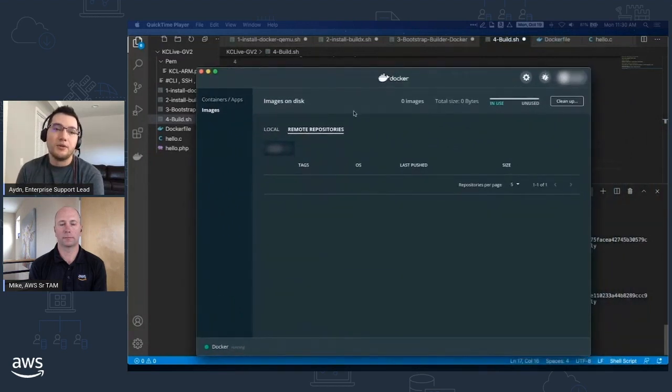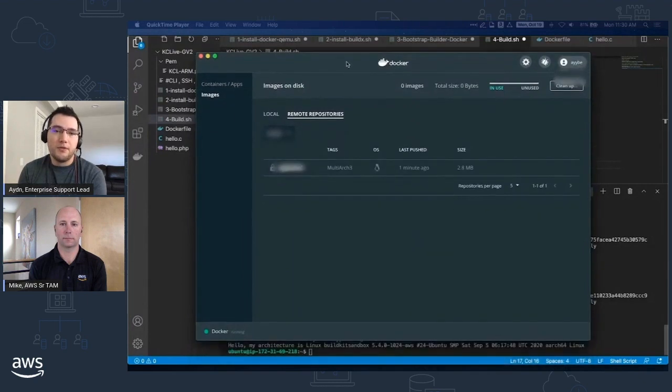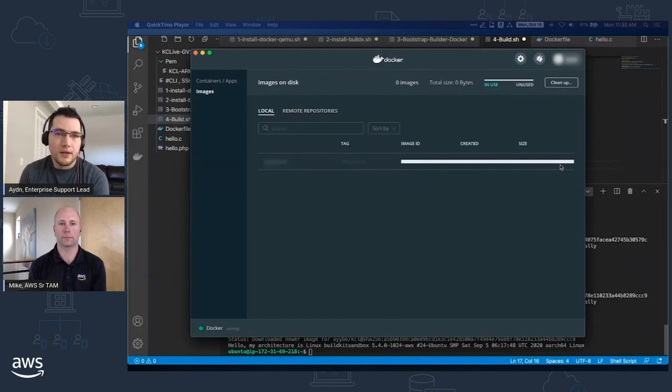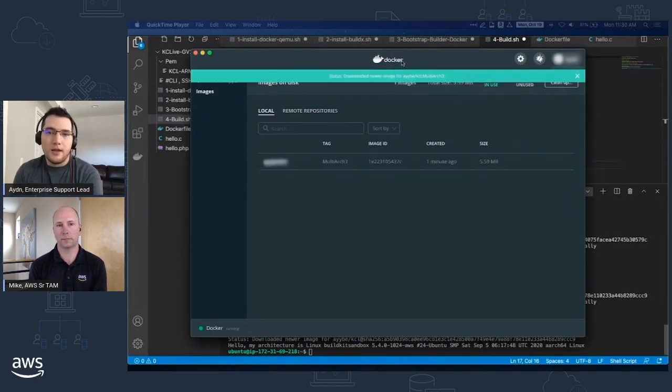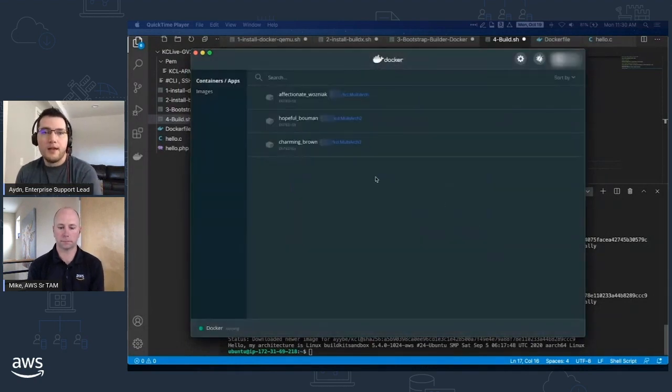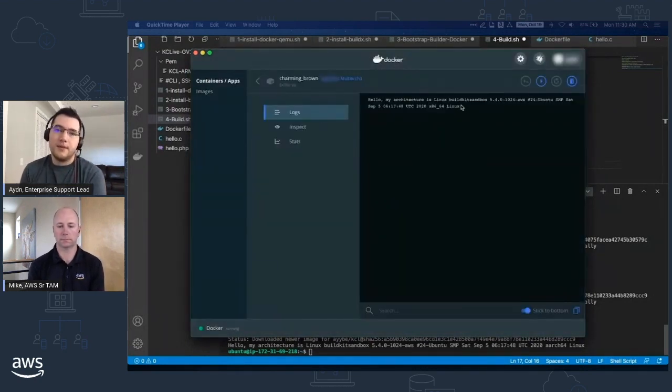So I'll go ahead and quickly run this, and I'll pull this from Docker Hub first. All right, 1 minute ago, 2.8 megs. And cool, we got this. Now let's quickly run this. Awesome. And we're seeing it's successfully running x86 64 Linux.